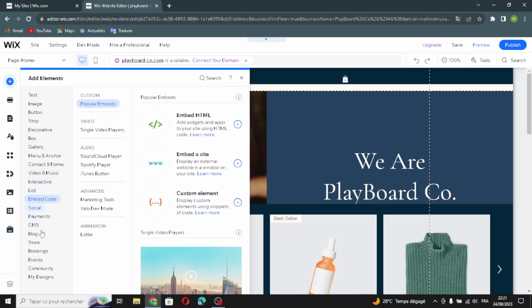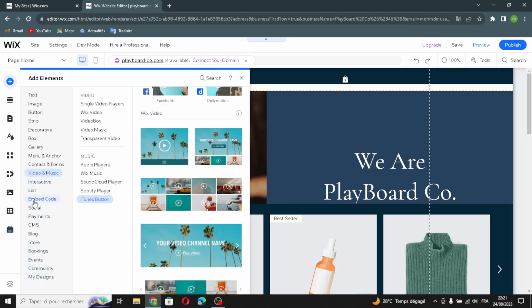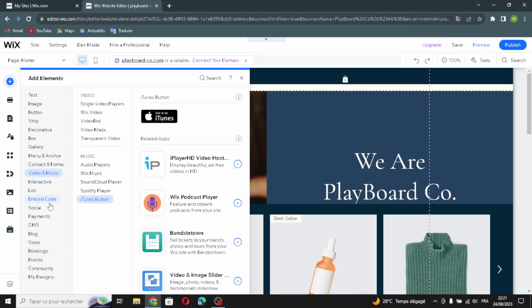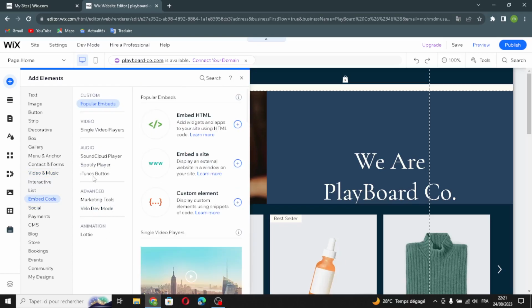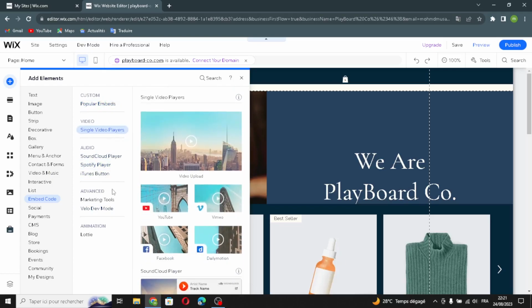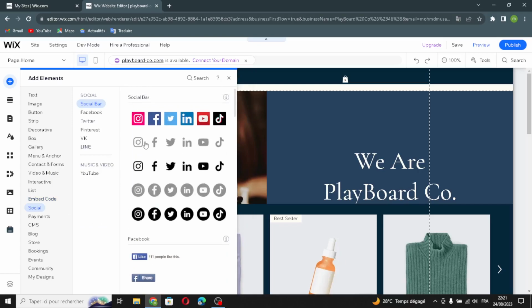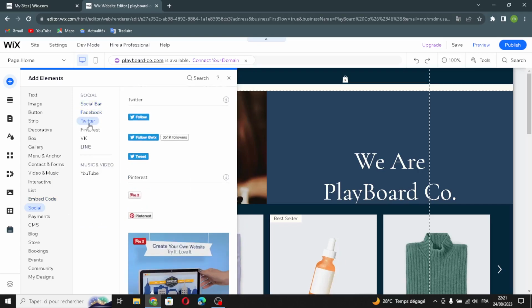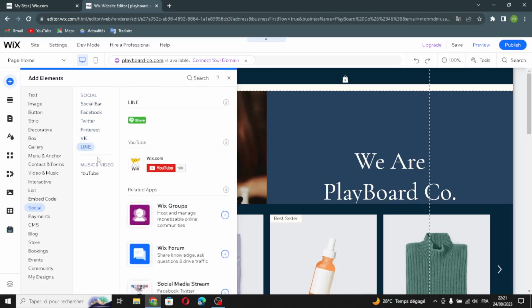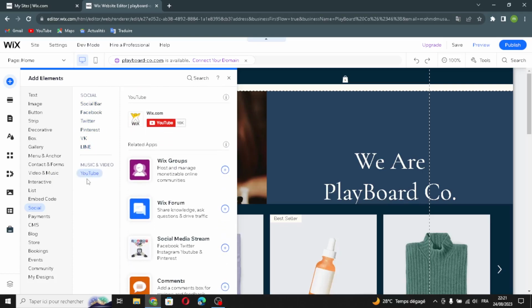So these sections here, the embed code. Here you can edit your embed code settings. If you want to customize popular embeds, single video players, the audio settings and the advanced settings and the animation, also the social bar if you want to edit the Facebook or the Twitter or the Pinterest or the VK and Line bars. Also here if you want to edit the YouTube section. So let's move on to payment settings.